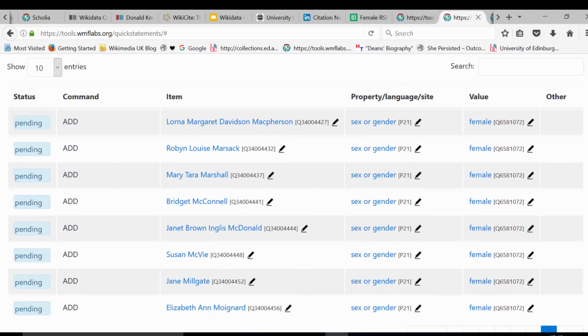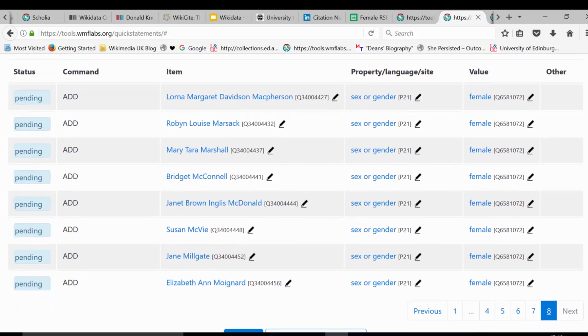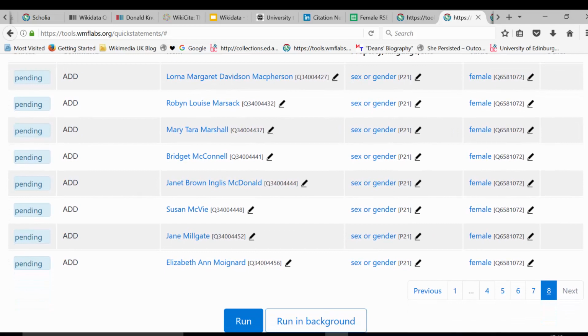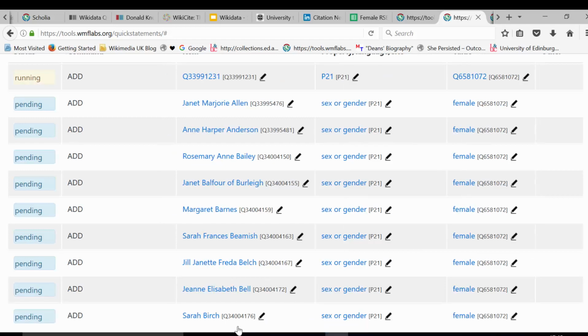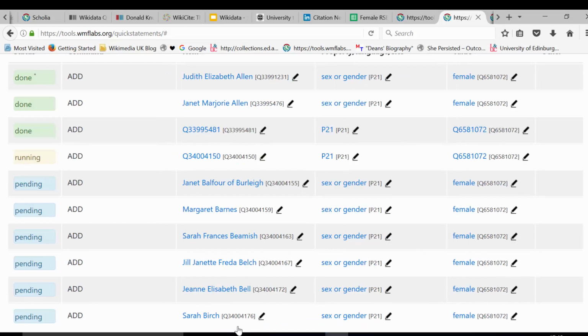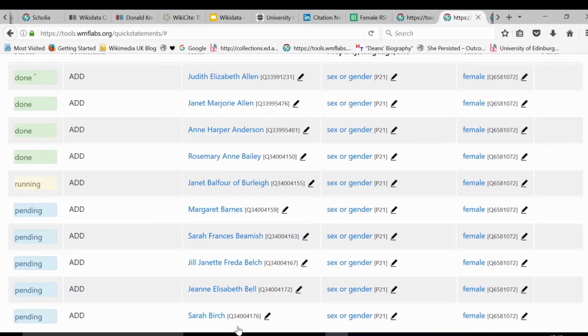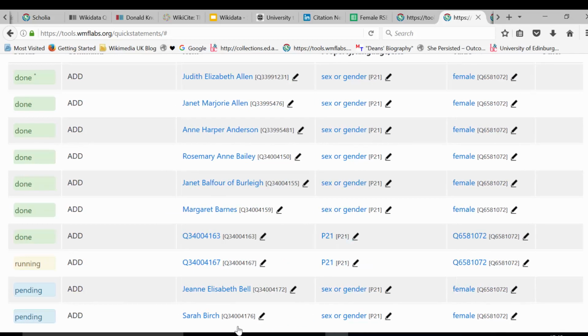Once we're happy, we just click the big blue button at the bottom and we run. As soon as we do that, we're going to be editing Wikidata under our account name. So click run, and it should start telling you what it's doing. And you get this nice little thing telling us it's all been done.